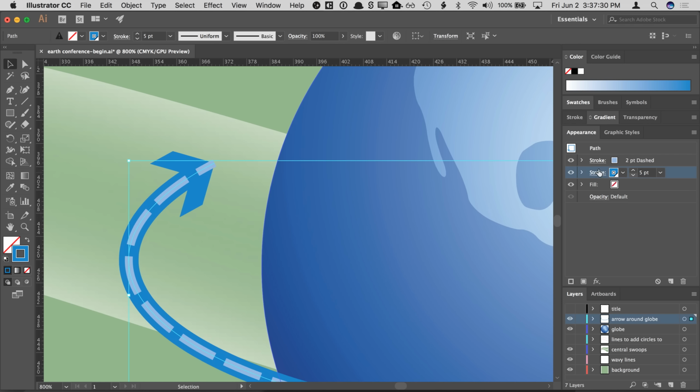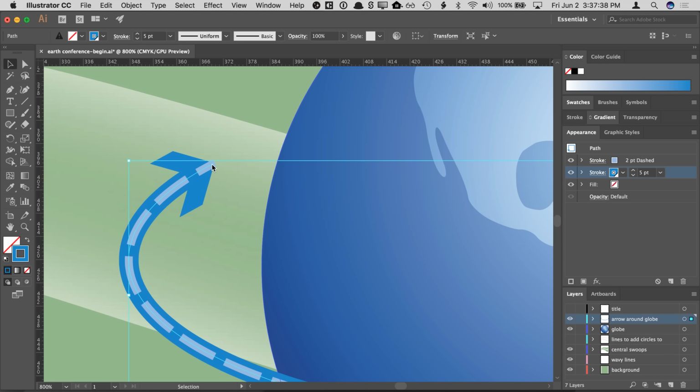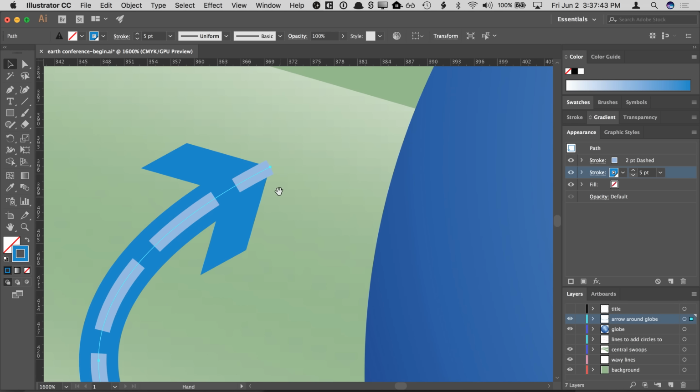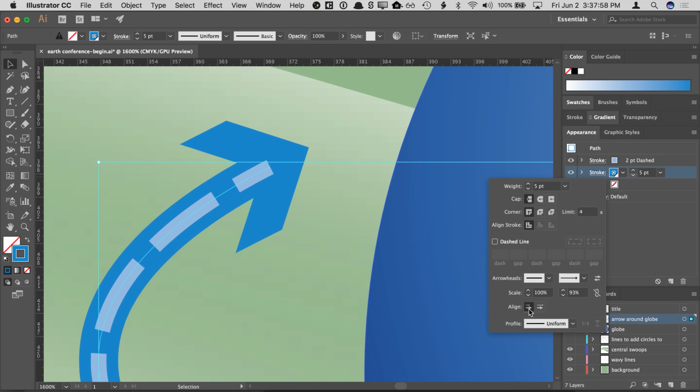Goes to the other side. Okay. Right now, the tip of the arrow is hitting the tip of my stroke, which in this case doesn't look good. Just zoomed in there and scrolled over here. It doesn't look good because my dashed line is extending beyond that. So what I can do is change the alignment, and instead of the arrow tip being the end of the path, I can have it project beyond. So it kind of starts at the end of the path instead of ending at the end of the path. So that's better. That's what I want in this case.